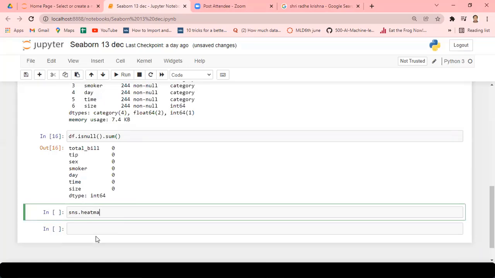Sir, in the previous line, like df.isnull().sum(), why are we putting sum there, sir?